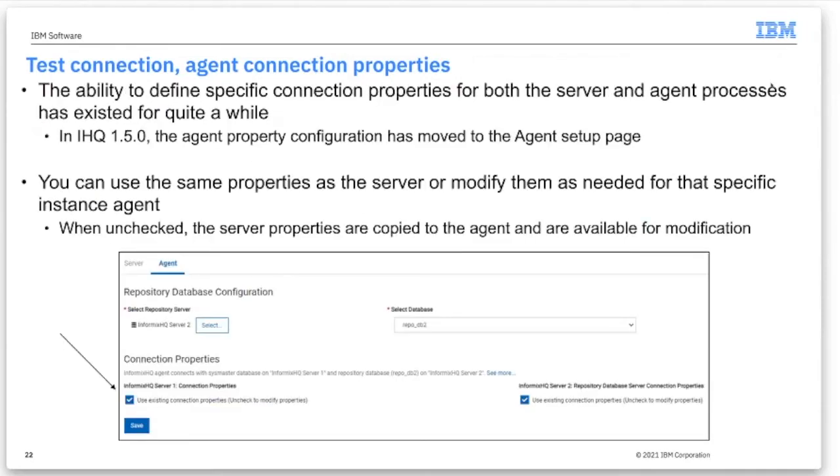In addition, there is the ability to add specific connection properties for both the server and the agent. And this has been available for a little while. In the XE5 release with IHQ 1.5, the ability to set up agent properties configuration was moved into the agent setup page. But you can now, with one button, select to use the same properties as the server, or you can modify these properties as needed for that specific instance.